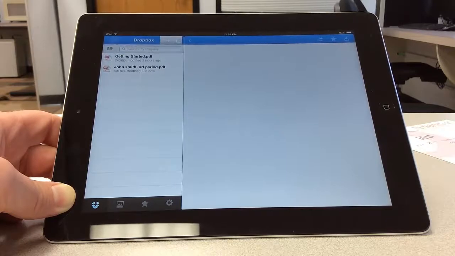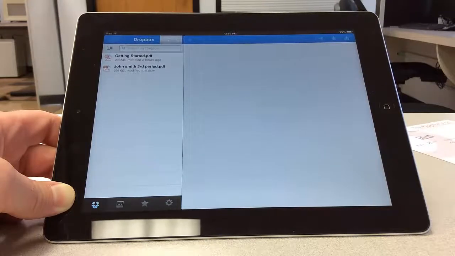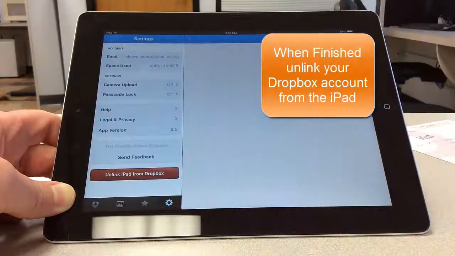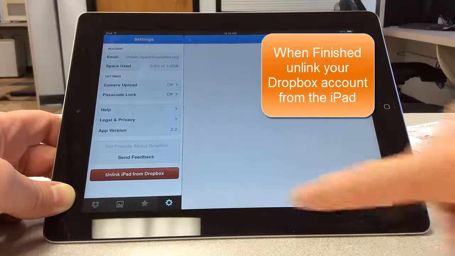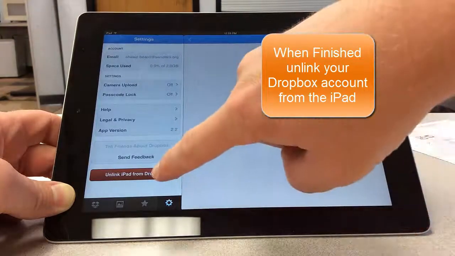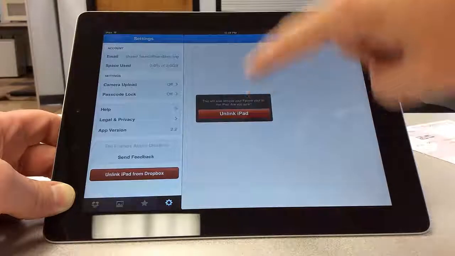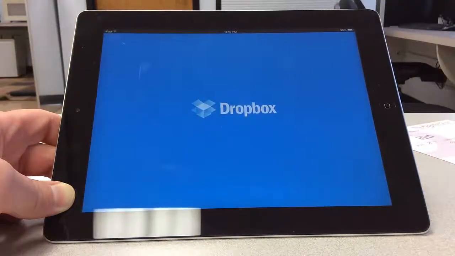One thing I will say though is, if you're using iPads as a checkout lab, when you are finished, if you're using a Dropbox account that's particular to the teacher, you may want to have your students unlink your account from the iPads. And you can do that by going to the settings and then clicking unlink iPad from Dropbox. And then choose unlink iPad and it takes it back to a login screen.